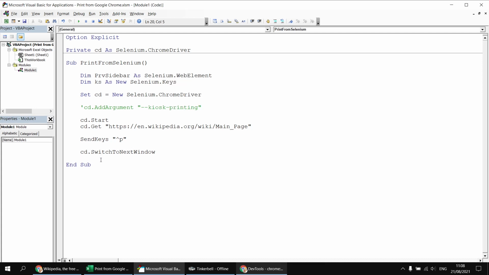Then after we've switched to the next window, we can say Set PRVSidebar equals cd.ExecuteScript. So we're going to use a bit of JavaScript to get access to the shadow root of the particular element we're interested in. So in some open round brackets, I'm going to type in a space underscore so I can write this across multiple lines. I'll say script := , and then the basic JavaScript we need is return arguments[0].shadowRoot. And it's quite important that we use the correct case there.